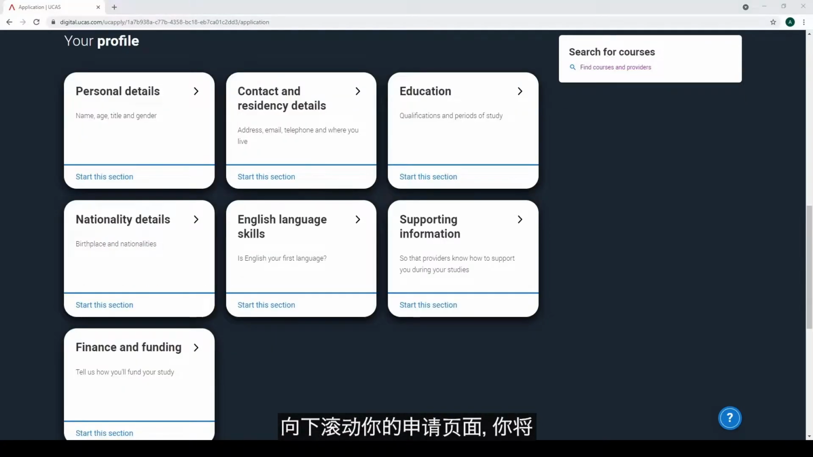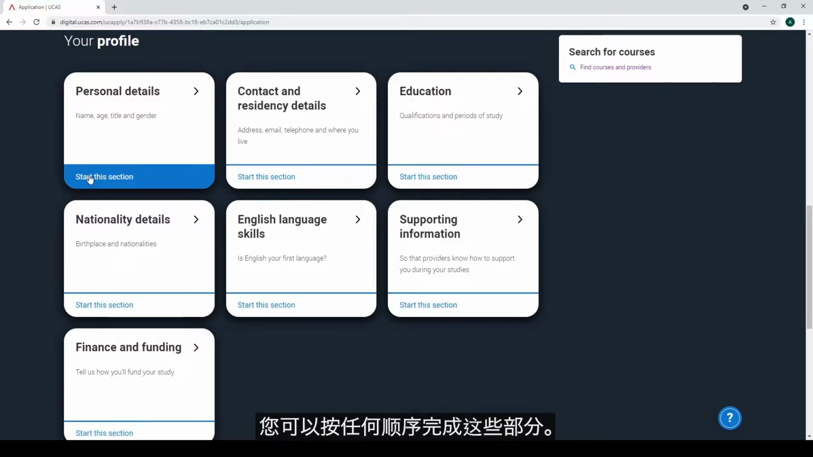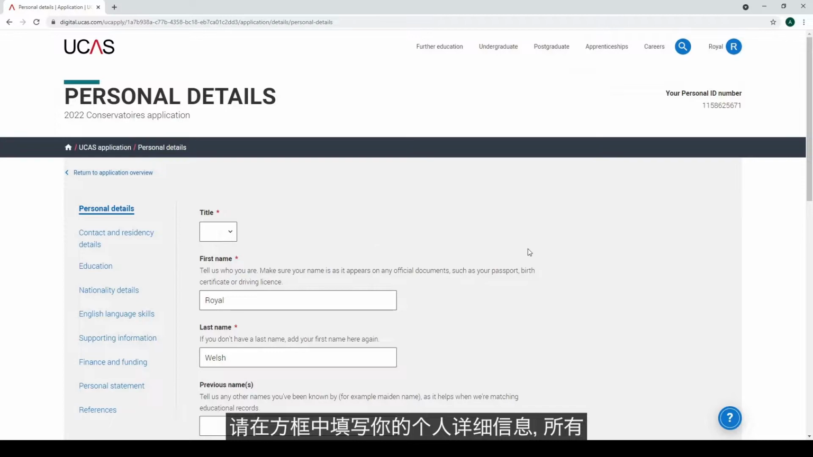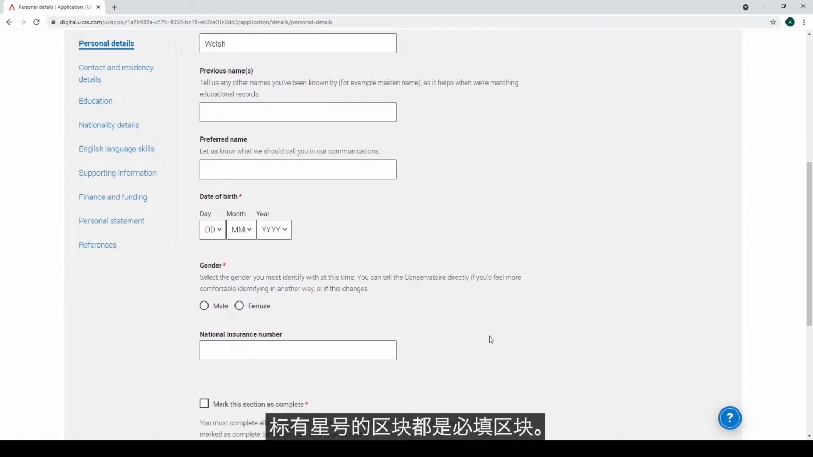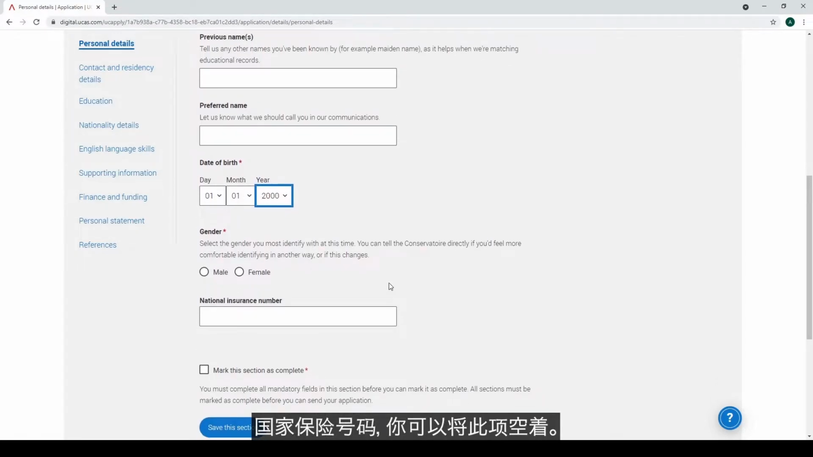Scrolling down on your application page, you will find a section with the heading Your Profile. You can complete these sections in any order. Fill in the boxes with your personal details. All fields marked with an asterisk are compulsory. If you are an international applicant and you have never worked in the UK, you will not have a national insurance number. You can leave this blank.